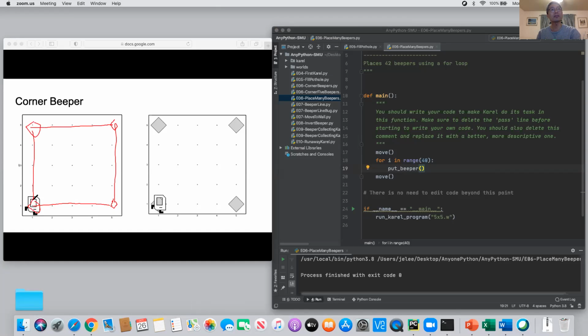So we can first put beeper and move to the corner. Then put beeper, move to the corner. Put beeper, move to the corner. Okay? Then what we can do is put beeper, move, move, move, move, move, and turn left. And put beeper, move, move, move, move, move.